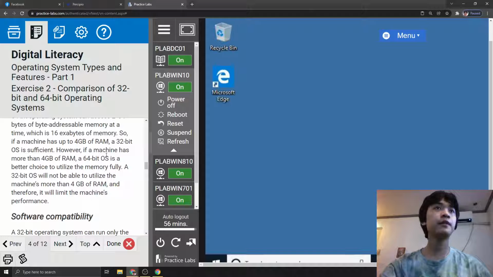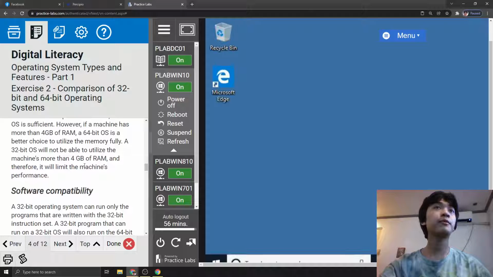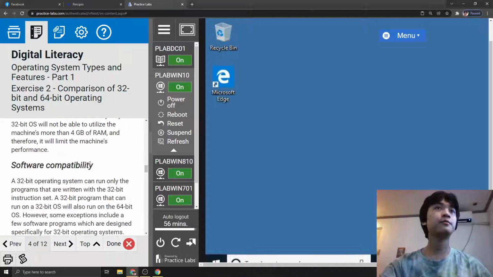However, if a machine has more than 4 gig of RAM, a 64-bit OS is a better choice to utilize the memory fully. A 32-bit OS will not be able to utilize more than 4 gig of the machine's RAM, and therefore it will limit the machine's performance.